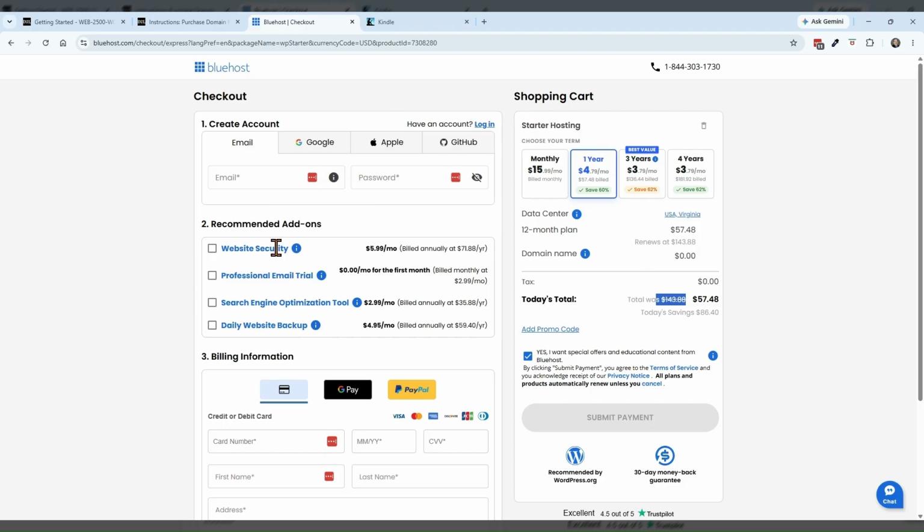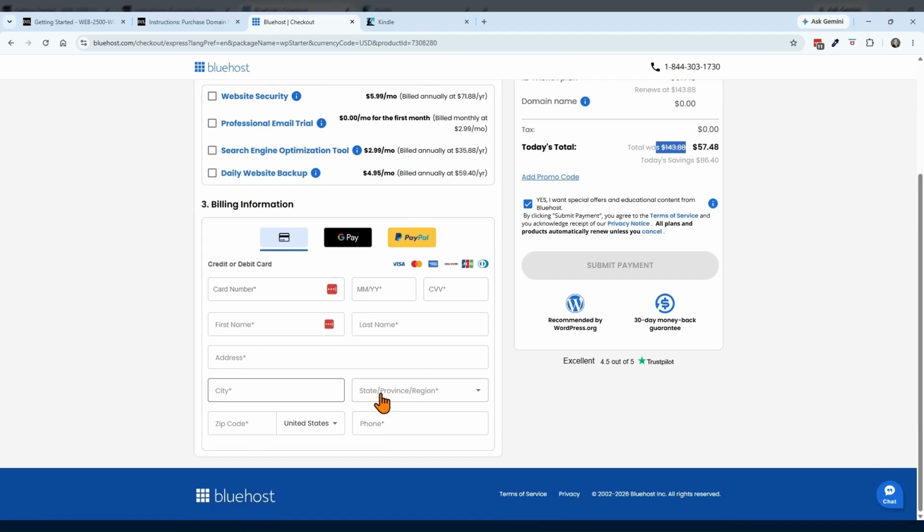Do not select any recommended add-ons over here in the checkout. Put your email and password in, unless you choose to use your Google account. It's whatever you think is best for you. And then put in your billing information.